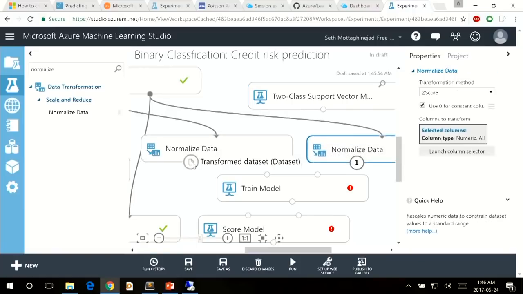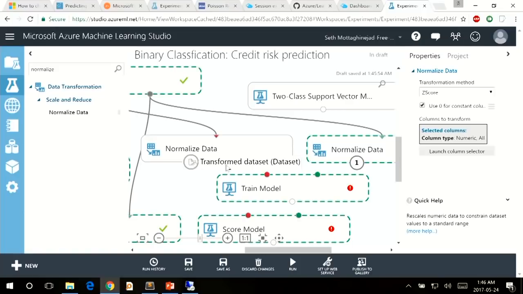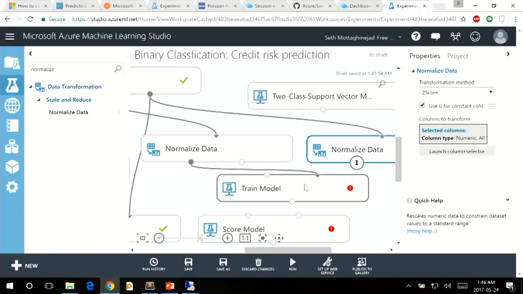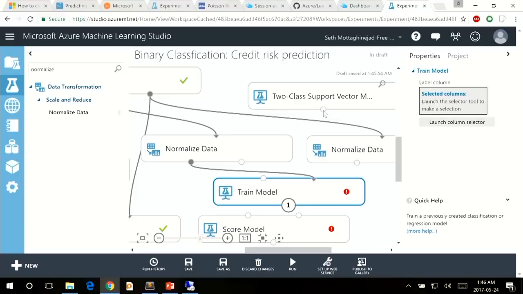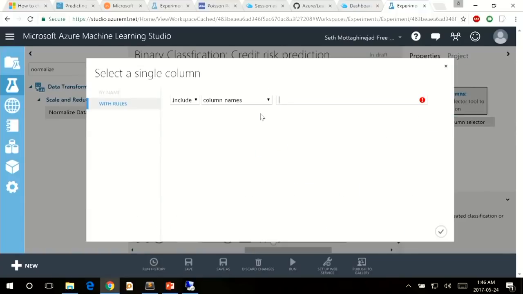Now, here is the data for training. I'm going to pass that to the train model. Here is the actual model. I'm also going to pass that to the train model. Right? And now we have data that we can train. I just need to select the column that we're actually predicting, which is credit risk.